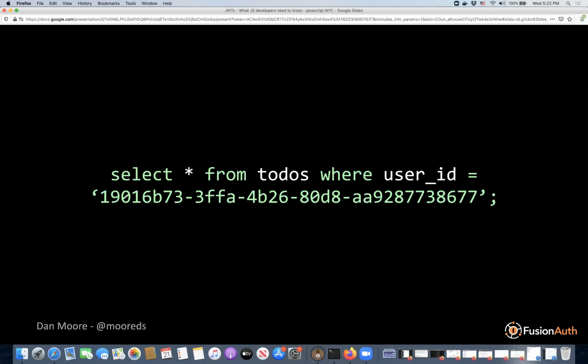So when the JOT is presented to the To-Do API, it can decode that JOT and see the subscriber ID, and then it can do a select star against the database from the to-dos where that user ID is presented. That's the end goal of all this.